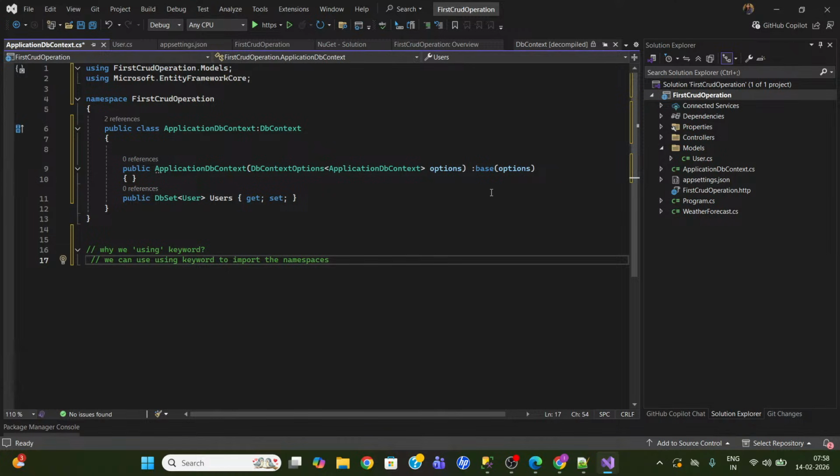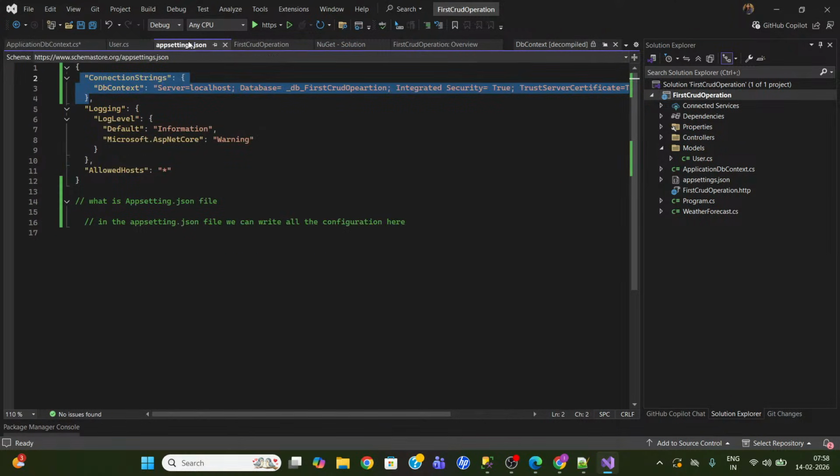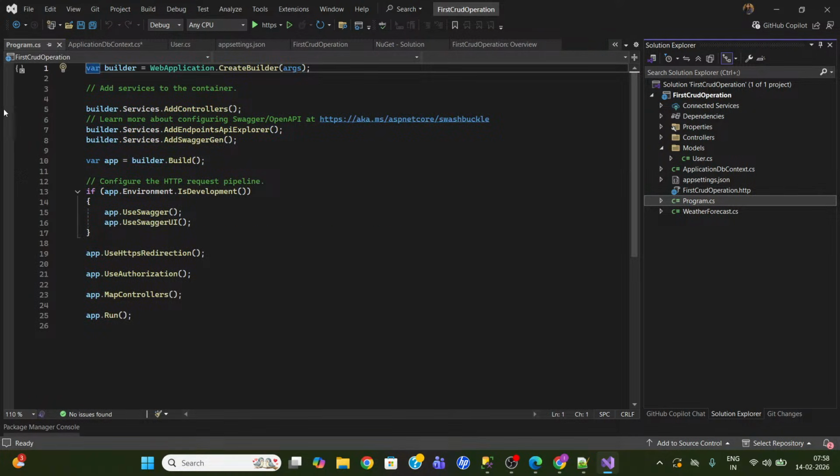Our next step is we need to register this ApplicationDbContext and connection string in our program.cs file. So this is also an important question: why we use a program.cs file. This is the entry point of the application. For example, if I run this application, this file will be the first file that runs.